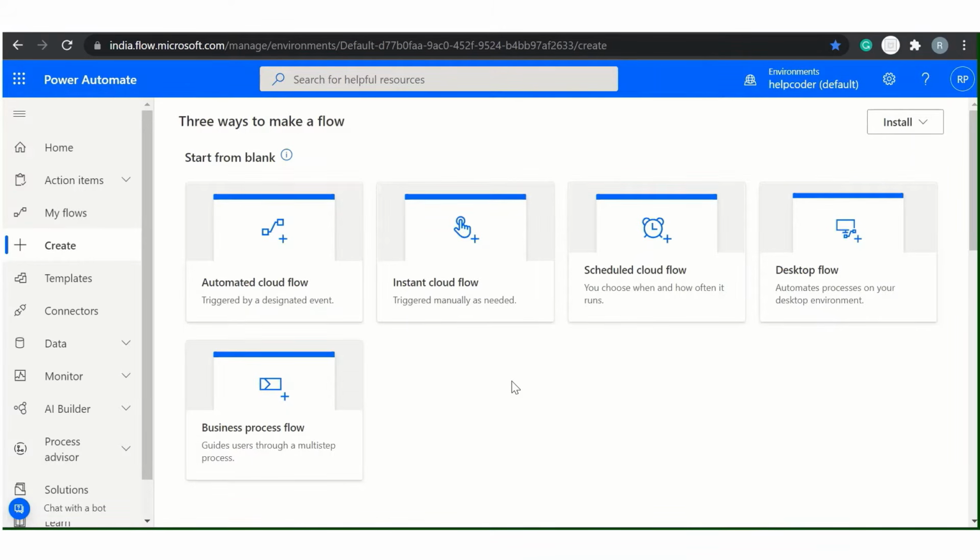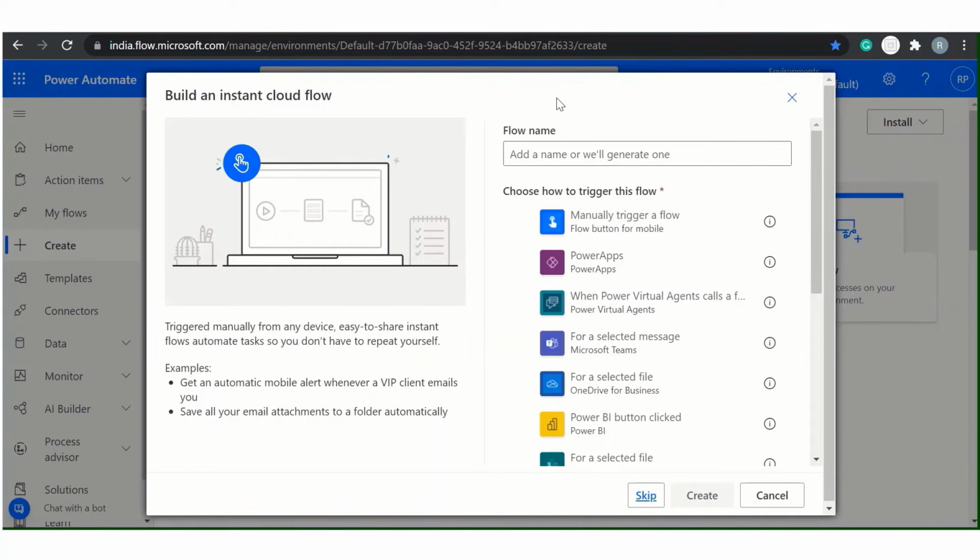So let me show you how you can iterate object by object from a collection of objects. We are going to create a new flow for it. So let's name it parse JSON, and we are going to trigger it manually.